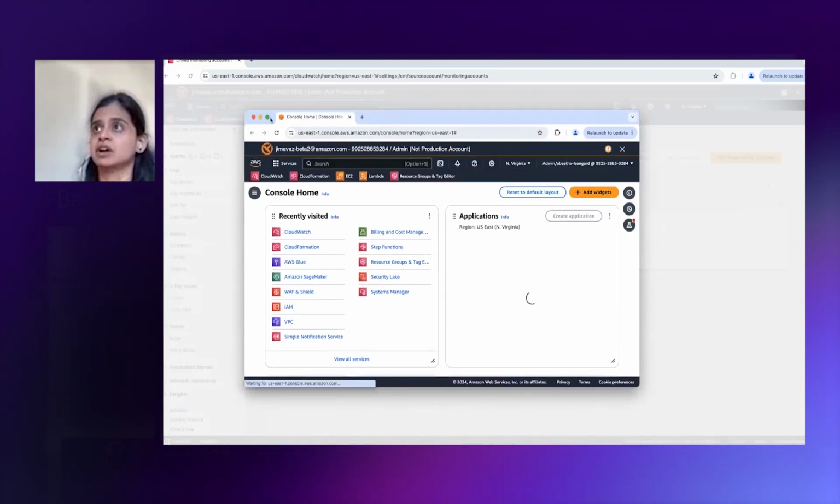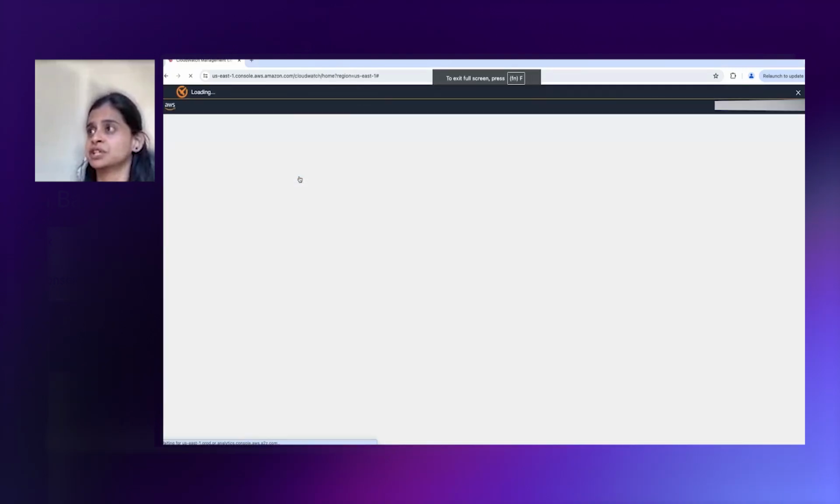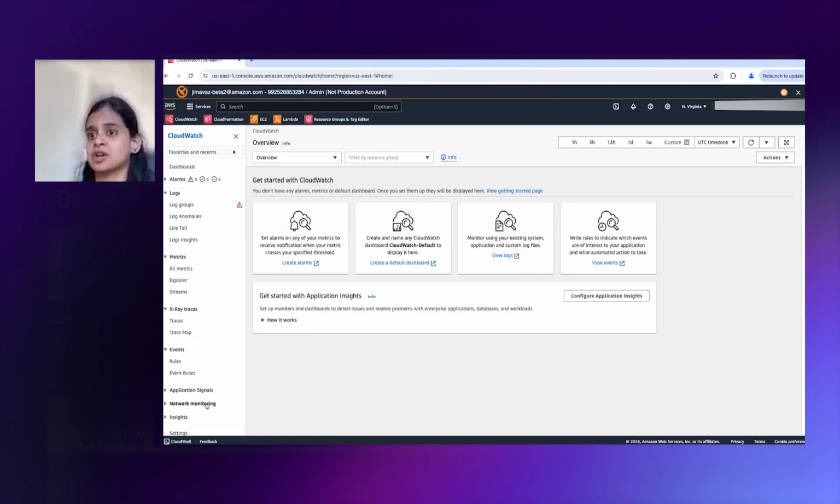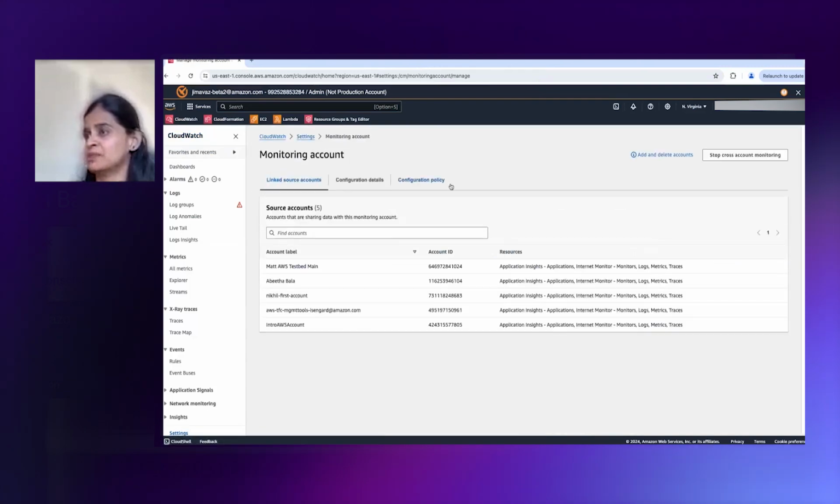Okay, so we should be logged out from this one while I open this. So you go to CloudWatch here. Now, this is a monitoring account that has a couple of source accounts set up. So you go to manage monitoring account. You can see this account has all of the source accounts that are set up. This is again a deep dive from a webinar that we did 2 weeks ago, but I wanted to briefly touch on all the features that we spoke about.